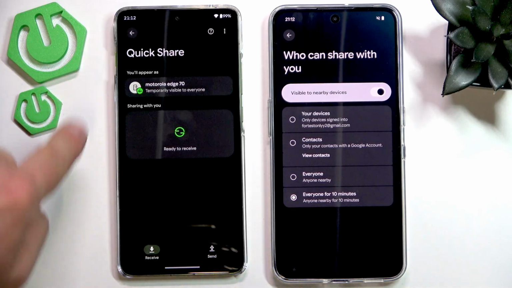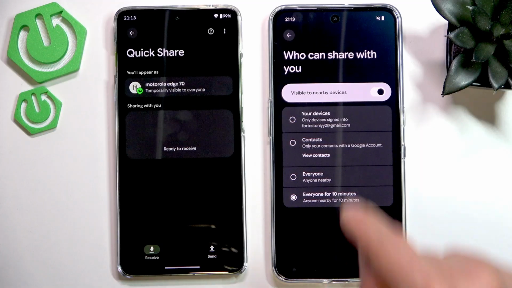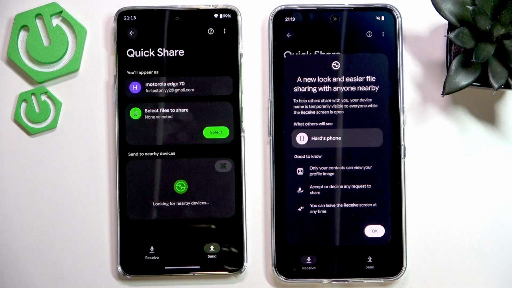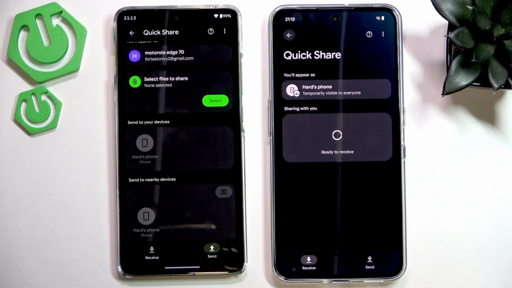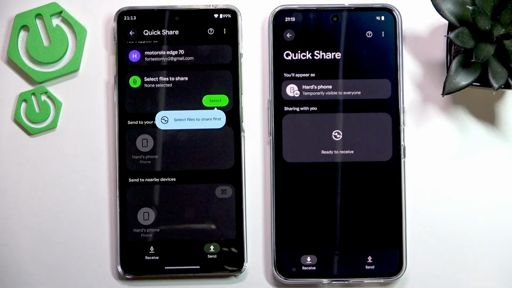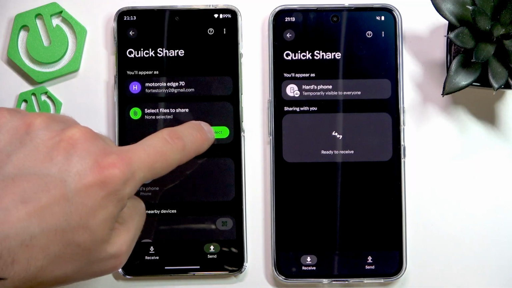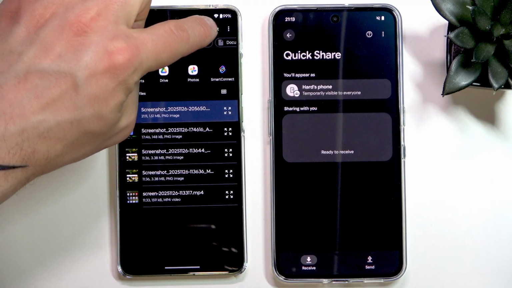So now in the Quick Share app, the process on Motorola and on Nothing is the same. So how to receive something here on Nothing Phone. On Motorola, go to the Send chapter and find the Nothing Phone device. But before you are able to send something, you should choose something, yeah? So tap on the select and find something to share, for example this screenshot.